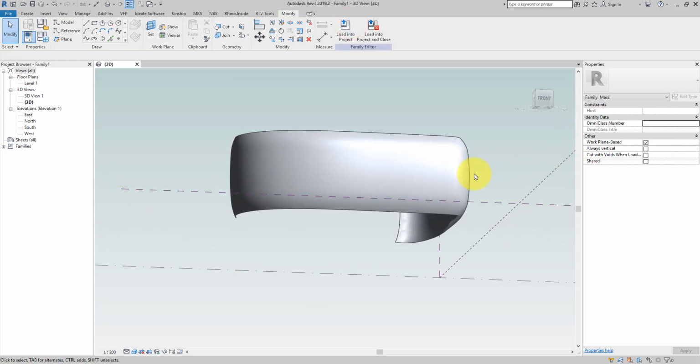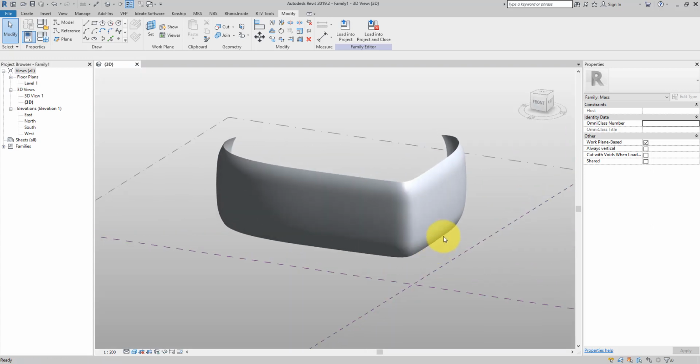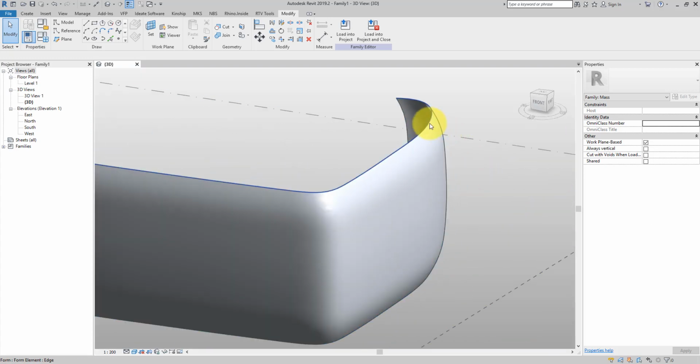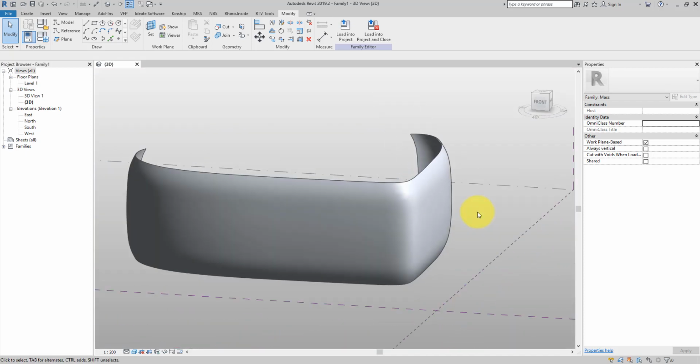Now that's a much better and much more regular curvature along the facade. You can make it taper a bit more inside on the top and at the bottom. For now, this is okay for me, so let's move on to the next step.